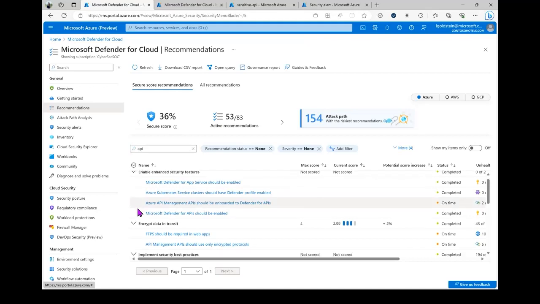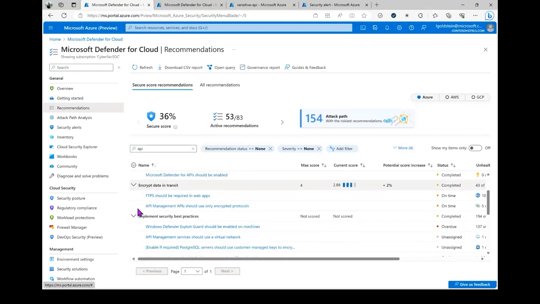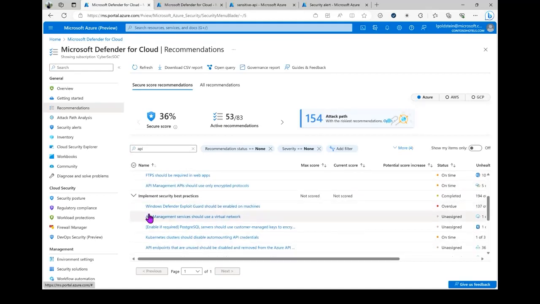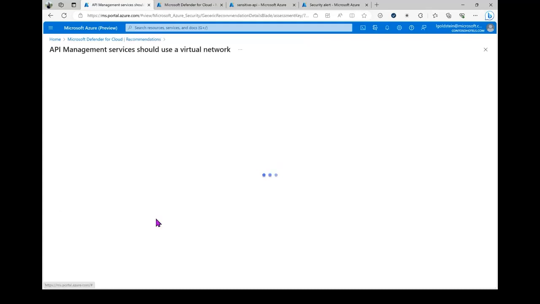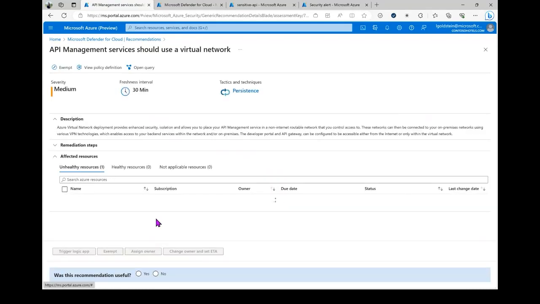So for the API management service recommendations, I may have one here saying that API management services should use a virtual network. This is going to be provided out of the box with Defender for Cloud free foundational cloud security posture management because it's on the API management resource level and it's built on an Azure policy behind the scenes.